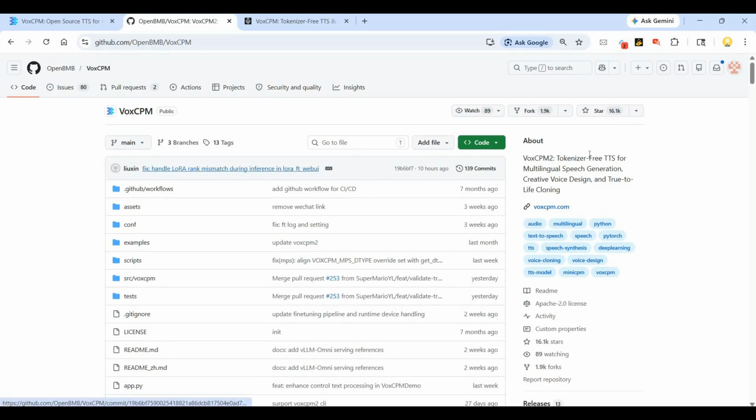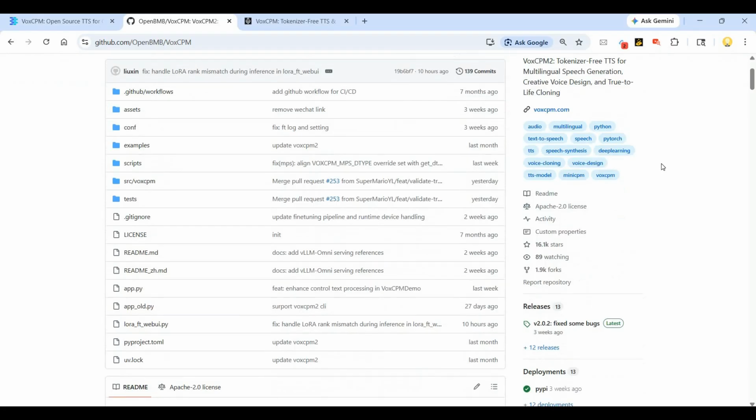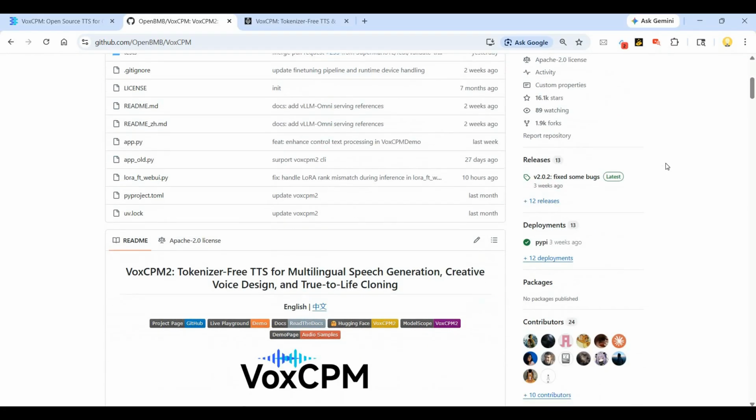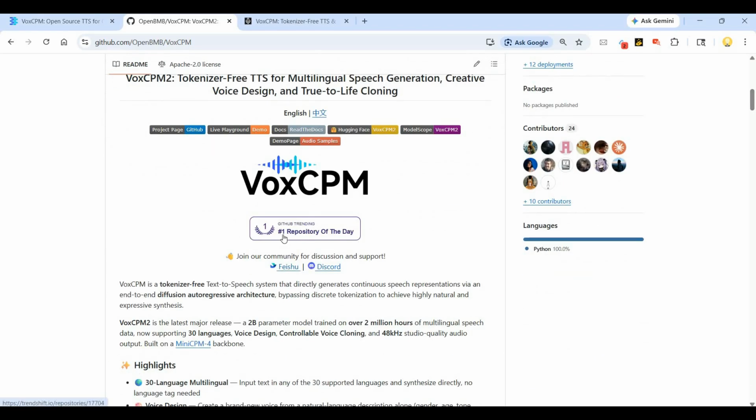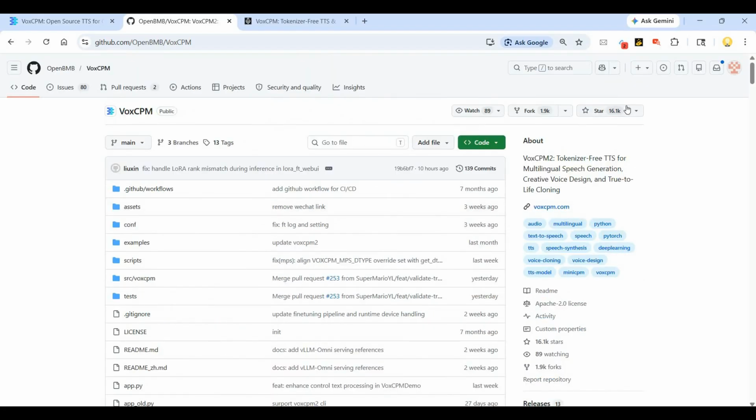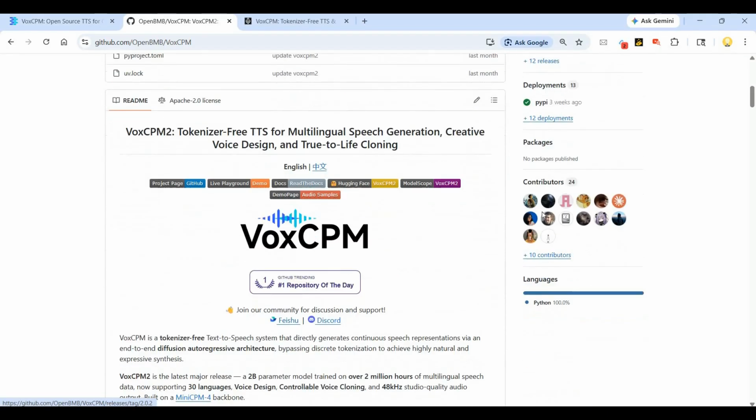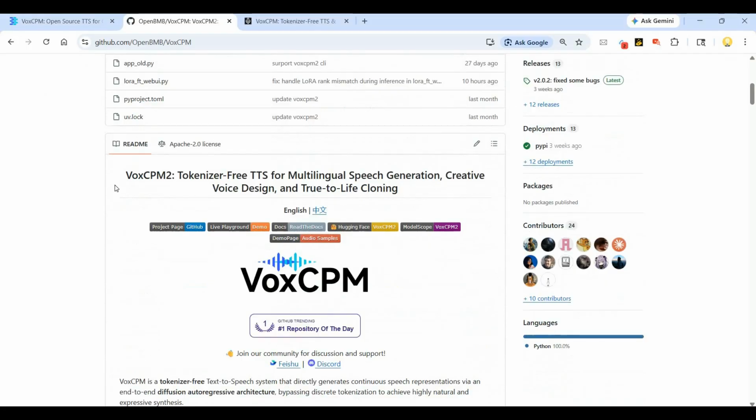It's known as VoxCPM. Using this, you can pretty much do what you do with ElevenLabs, and that too offline. You see, this is one of the most starred GitHub repos, as you can see here. That itself shows how useful it is.